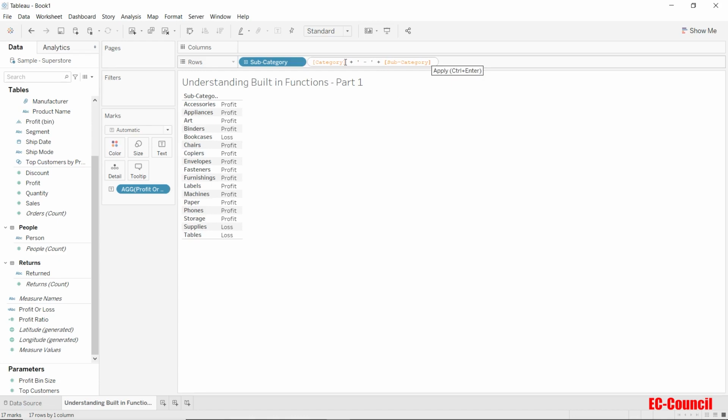Let us type the category field first, and then a plus sign for the concatenation. Let us separate the category and subcategory with a dash in between. We will enclose the dash along with some spaces in the quotes so that it can be used as a string. Thereafter, we will put up another plus sign followed by subcategory.